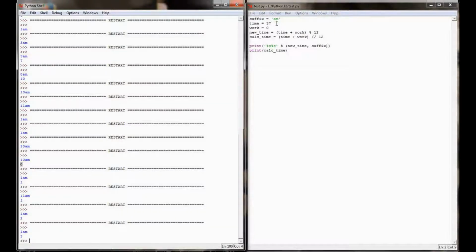So the time variable isn't necessarily a time. It's the number of hours that have elapsed since 0. Our new time is calculated by using the modulo command to always make sure it's within 12 hours. The calculated time variable is keeping track of how many 12-hour cycles we've gone through.